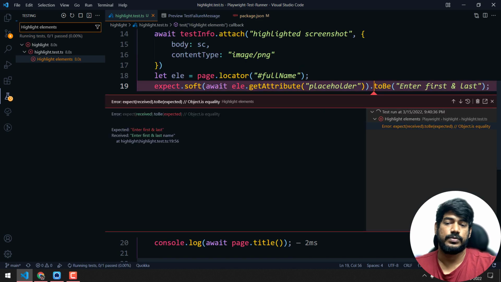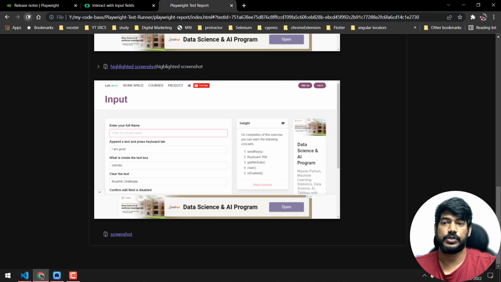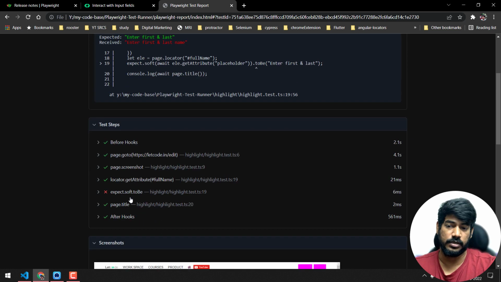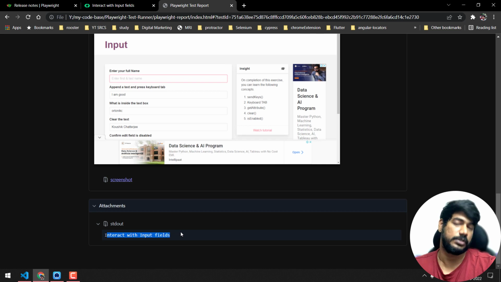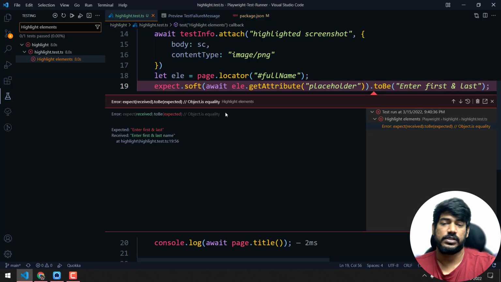Okay, so it failed. But let's go to the reporter, and I'm going to refresh this page. Yeah, there is a failure, but if you come down here, you can see we have the standard output again. That means, basically, the same concept as soft and hard assert in TestNG is here also in Playwright test runner: soft expect and hard expect. By default it will be hard.